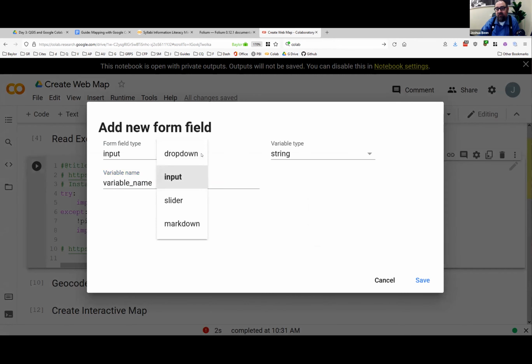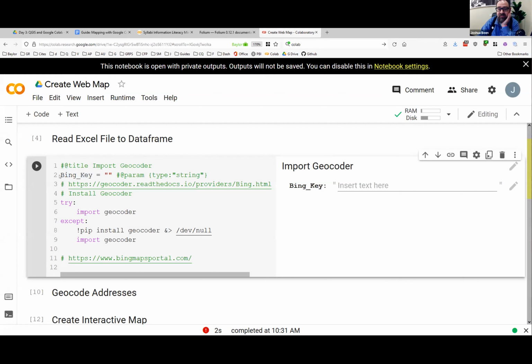We have a number of form fields. It can be a dropdown. It can be an input text box, a slider, markdown if we want to enter some text. We want an input box, and the variable name is going to be capital B for Bing_capital K for key. Variables are case sensitive in Python, so we have to make certain it's capital B Bing_capital K key and save. So in the form header here, it now is going to expect a string, which is text, and pass it to a variable named Bing key.